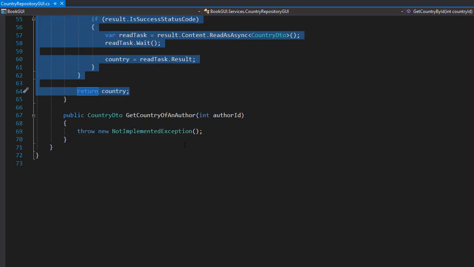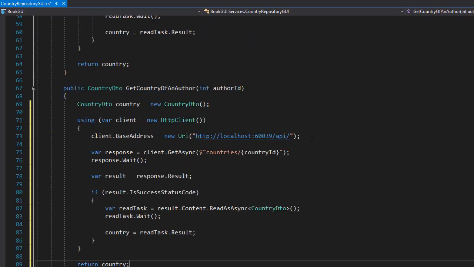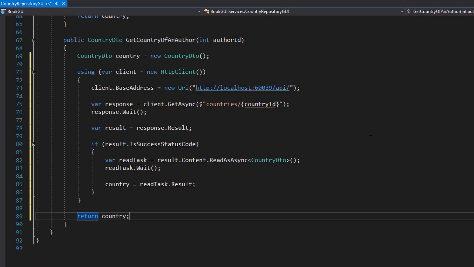Alright, so let's code this API call, and I'll just copy everything from the getCountryById method. So I'll select everything inside of there and paste it right here. Of course, we want to return the country, so that stays the same. We have the country DTO. Then we create our client and our base address, which is localhost/API.